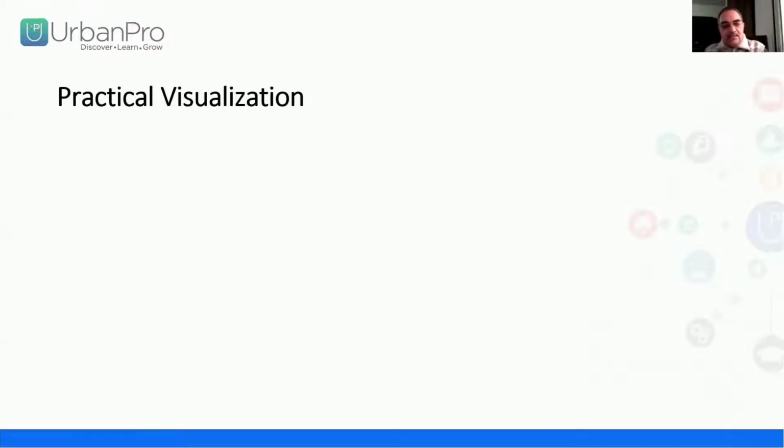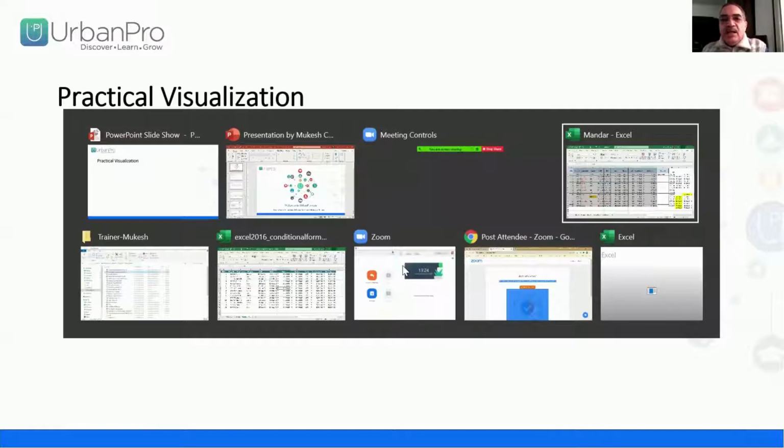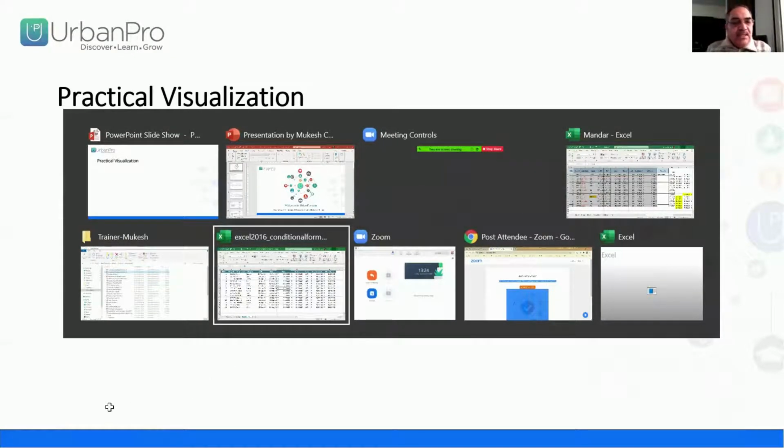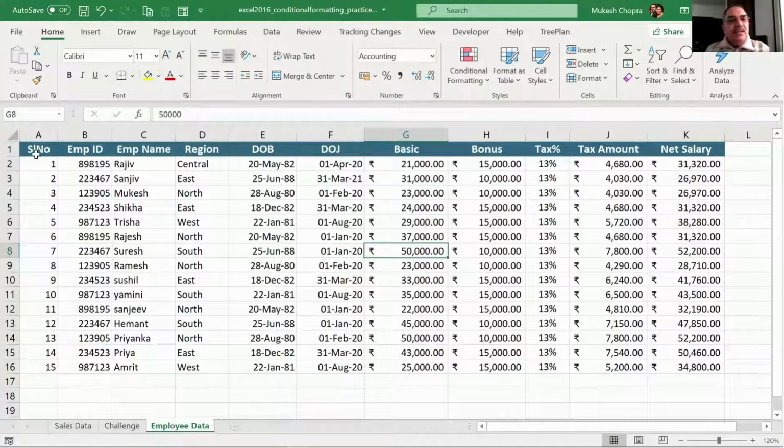So let's take a tour in practical visualization of how the data works. So let's proceed ahead in our Excel. If this is my data, for instance, this data contains employee-wise information with respect to their range, their regions, their dates of birth, their respective basic pay, the bonus, as well as the net salary.